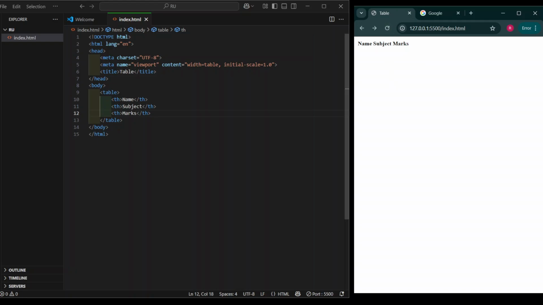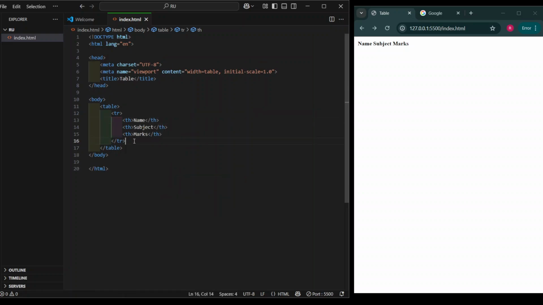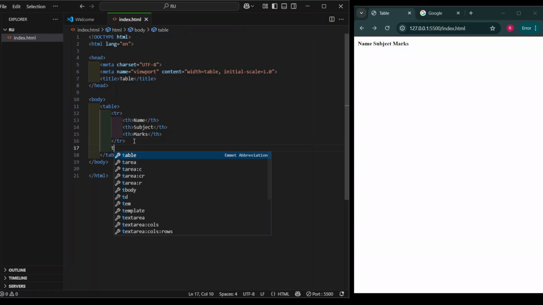See, like this. So this is placed in a row, right? So I will be enclosing it using a tr, table row. Okay, fine. I will just format this. This is nothing but your table row. Next, in the same row, I'm going to insert the data.